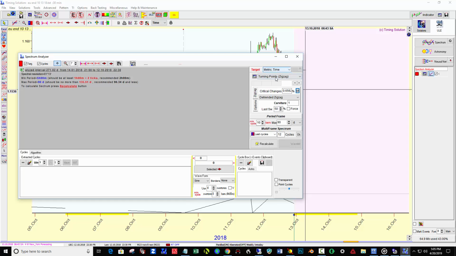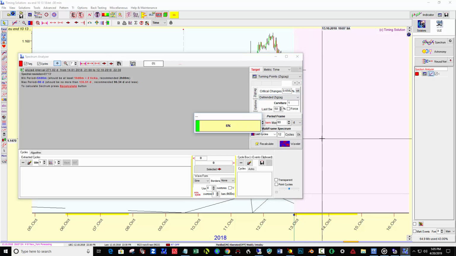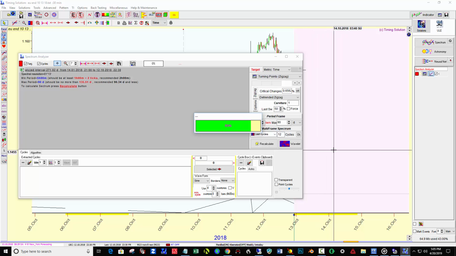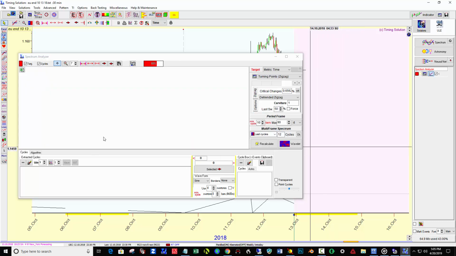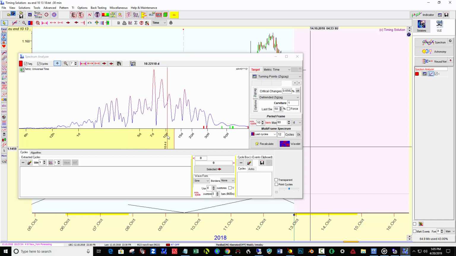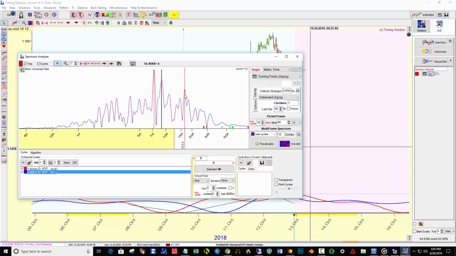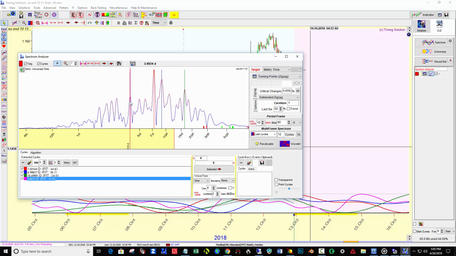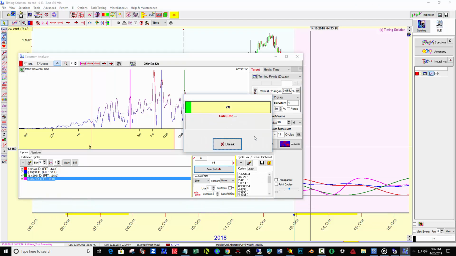So we're set up for metric time, zigzag, detrended zigzag, 0.65%, and recalculate. Okay, next I'm going to pick the top 4 peaks here. So I'm going to click this one, this one, this one, and that one. And then click the selected button to send them over to the events clipboard, and then I click the harmonic box and give that a second to calculate.